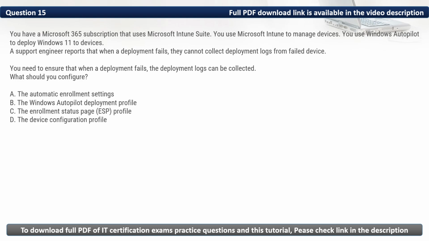Question 15. You have a Microsoft 365 subscription that uses Microsoft Intune Suite. You use Microsoft Intune to manage devices. You use Windows Autopilot to deploy Windows 11 to devices. Support engineers report that when a deployment fails, they cannot collect deployment logs from failed devices. We need to ensure that when a deployment fails, the deployment logs can be collected. What should you configure?